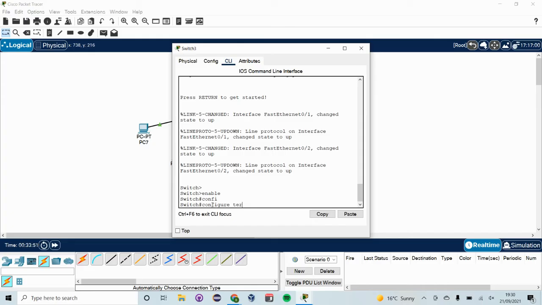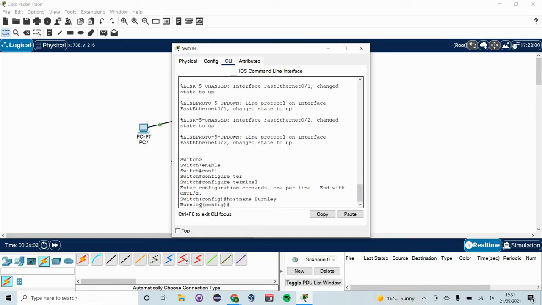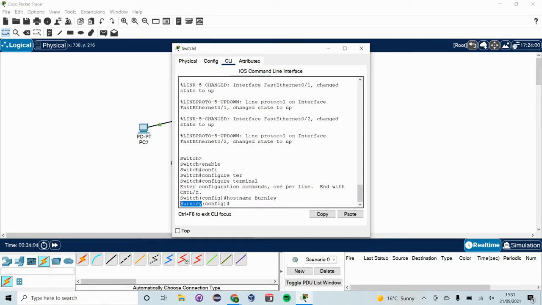So if we go through the first couple of commands, enable and configure terminal. And to change the name is simply hostname, and then let's call it Burnley. And you can see now it's changed the name to Burnley.